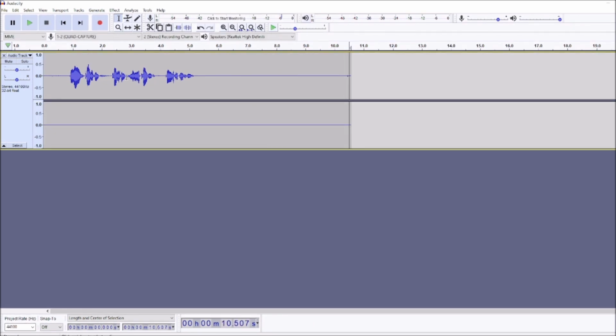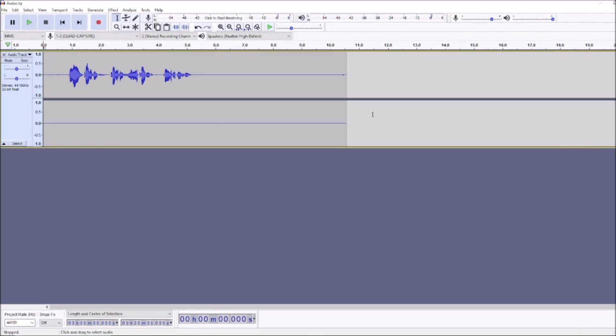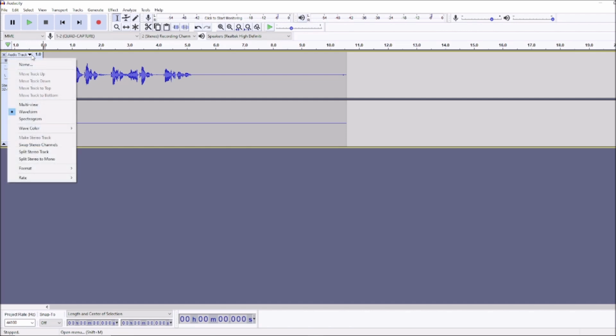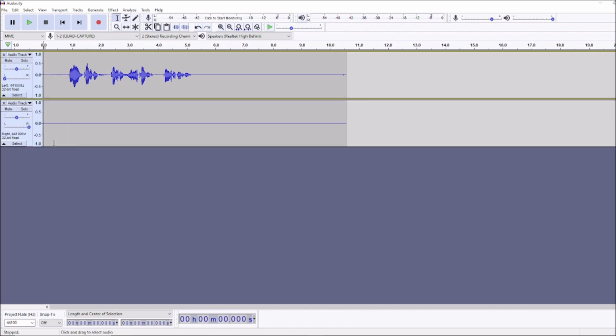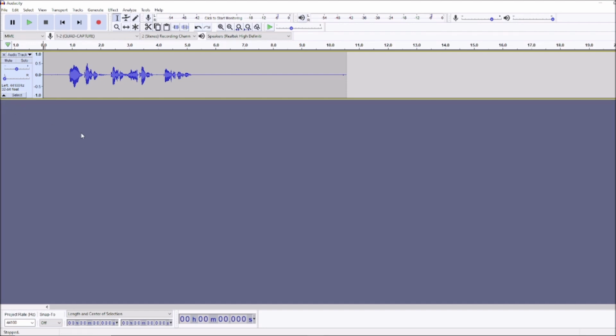You can listen to your test recording by placing your cursor at the beginning of the track and clicking the green play button. If you recorded over a stereo track with only one microphone, like me, you will notice that the audio only plays from one side of your headset. To fix this, click the black arrow next to the words Audio Track, click Split Stereo to Mono, and then delete the empty mono track. We are now ready to record our audiobook.